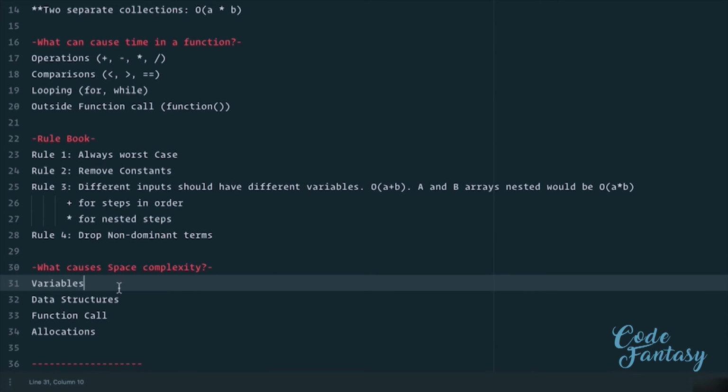But let's actually code something and show you an example. In the next video, we'll go through some space complexity exercises and figure out how we can give big O notation to the subject.